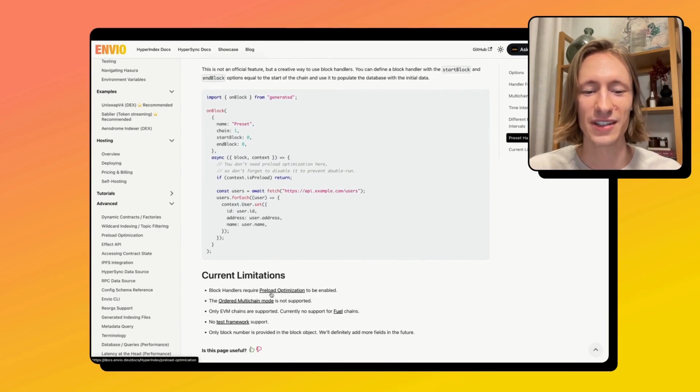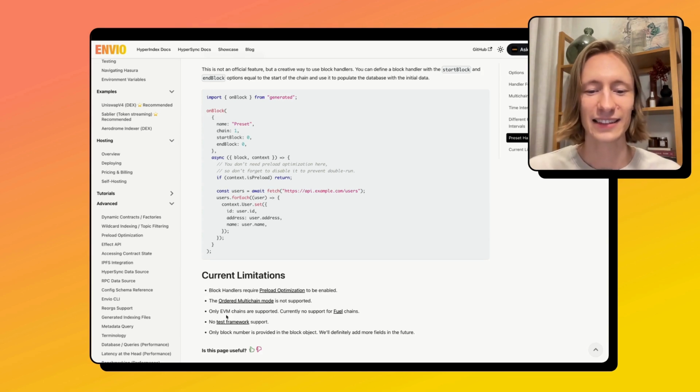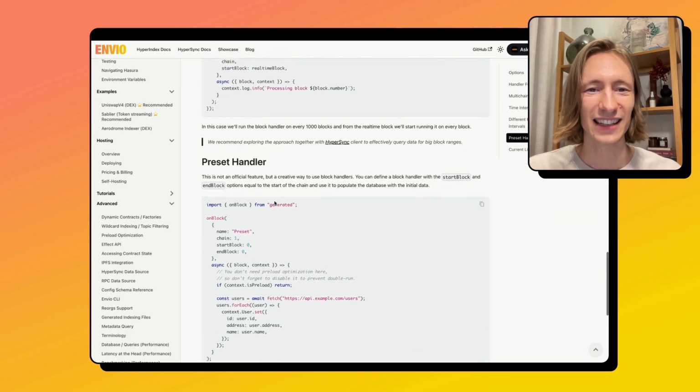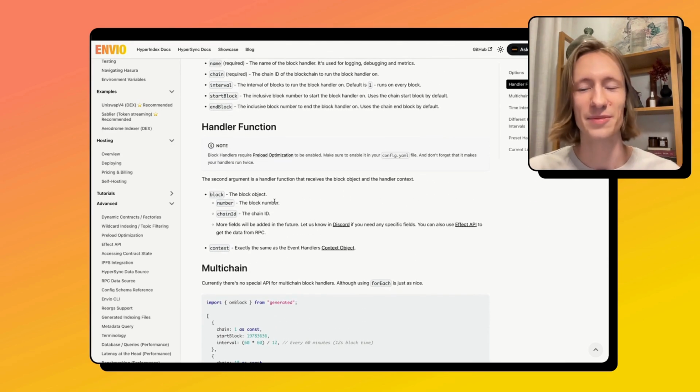Yeah, also there are a few limitations. The one I mentioned, the preload optimization that's required. Currently, we don't support ordered multi-chain mode. It only works for unordered multi-chain mode or for single chain indexers. And no support for Fuel. But all EVM chains, either with HyperSync or RPC, are supported. Also, our test framework still doesn't support onBlock handlers. And the block object contains only the number, but as I said before, you can use the effect API to get the rest of the data. This is cool. All of these cases are quite interesting and allow you to do a lot using these block handlers.